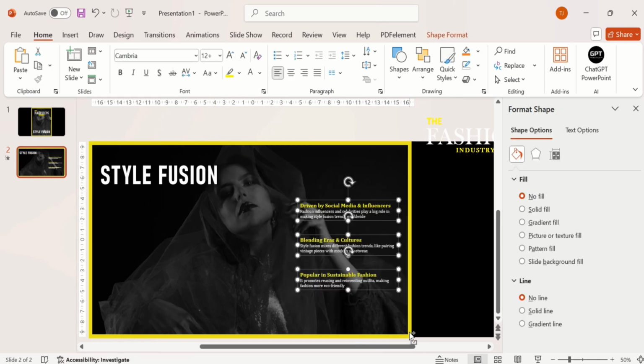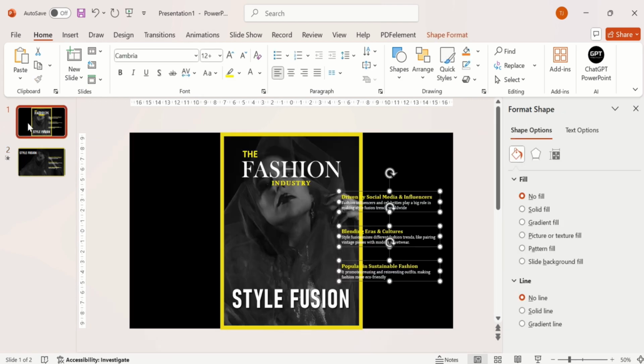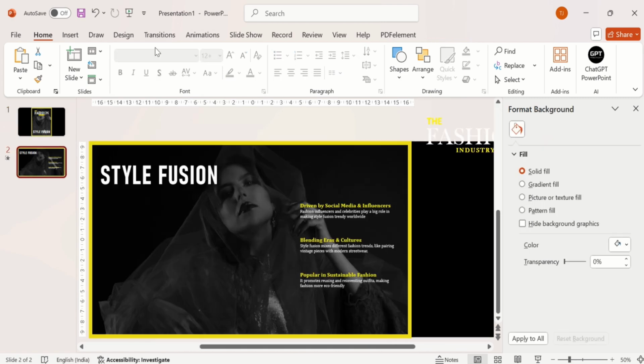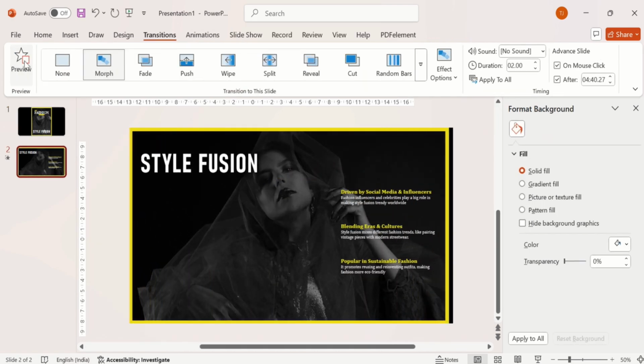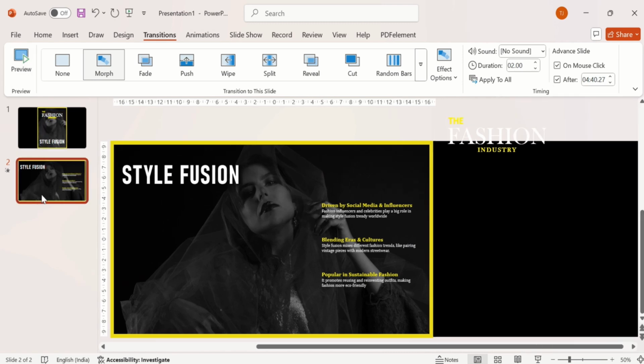Also insert this text on the first page. And move them outside of the slide. Apply the Morph Transition on the second slide. Then insert a new page.